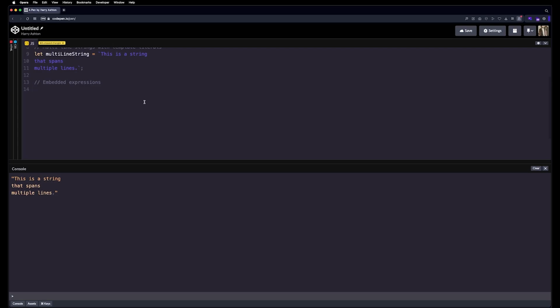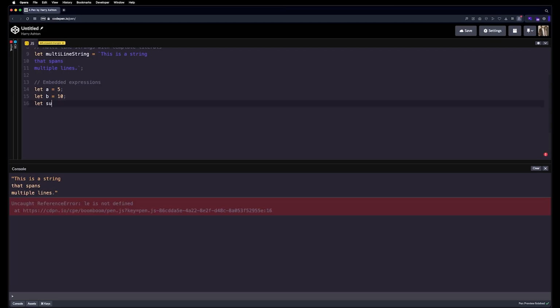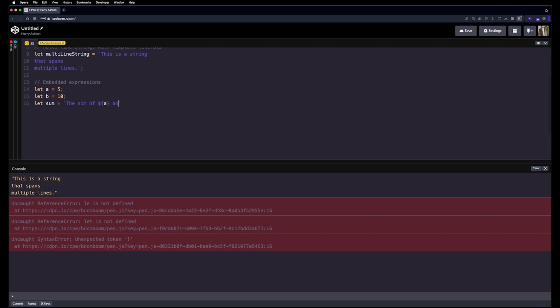So let's create a few variables here. Let's create let a equals 5 and let b equals 10. And then we'll create a sum variable here, and we'll say that is a template literal. We'll do the sum of, and then dollar for adding a variable with open curly brackets. So now we've added a, and then we go and dollar b is dollar a plus b.